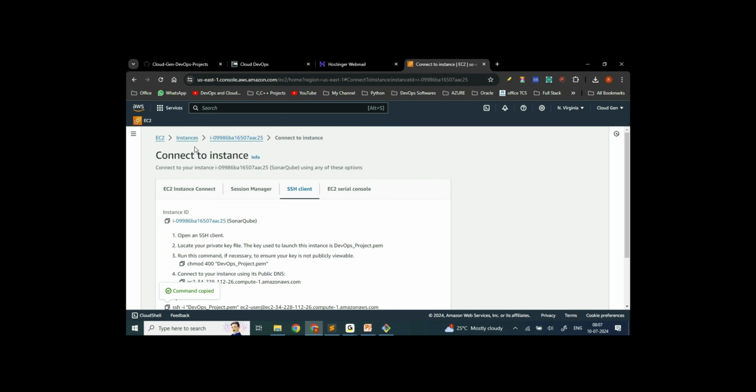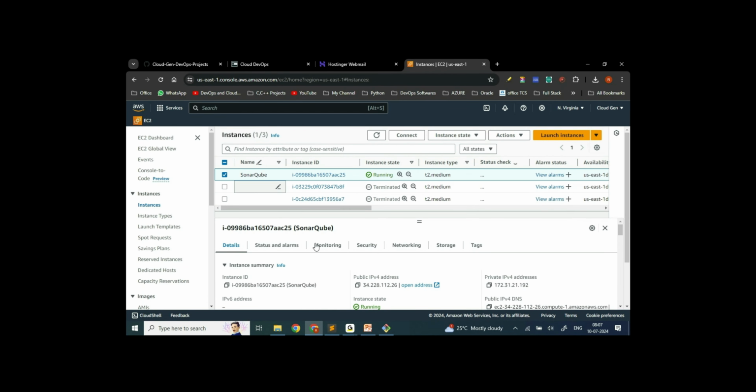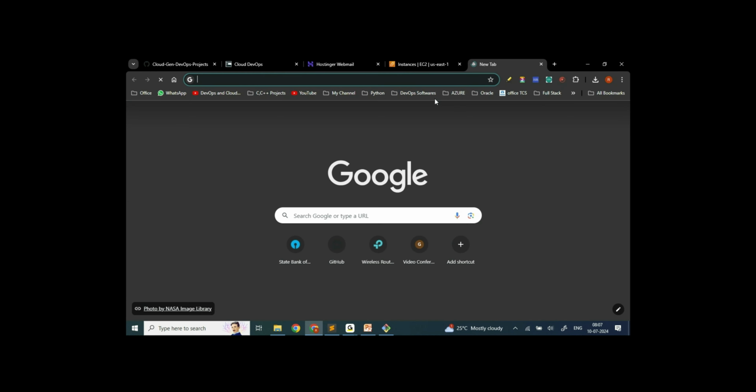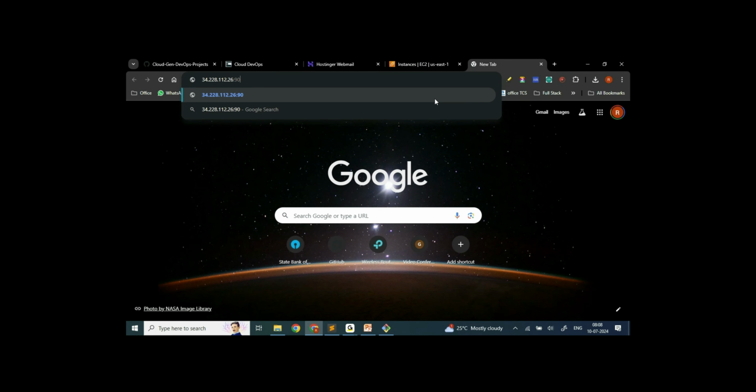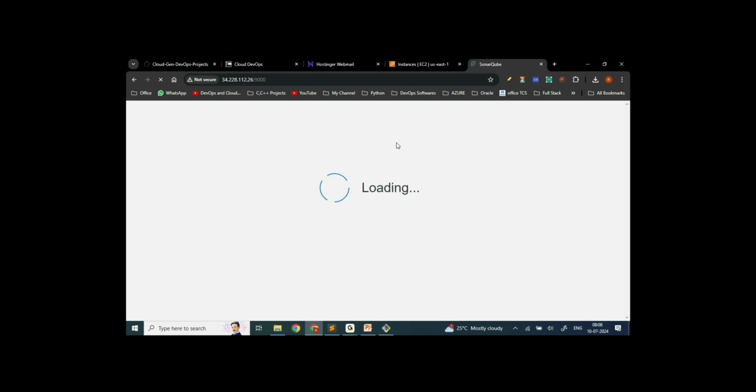Now click on that instances. Now just wait. Yes, select this public IP address. Now move to browser and paste colon 9000. Then okay guys, it's launching.